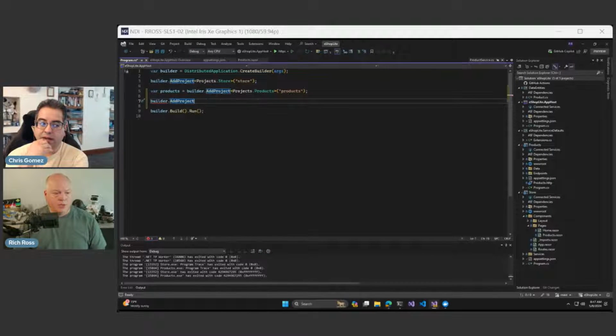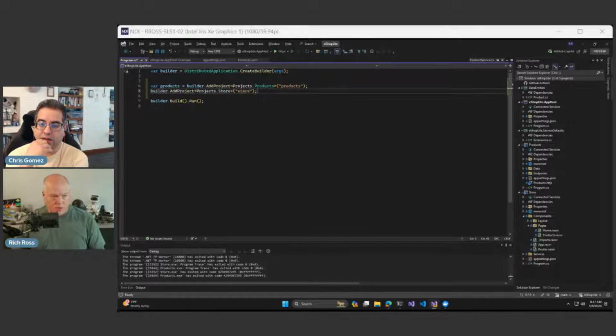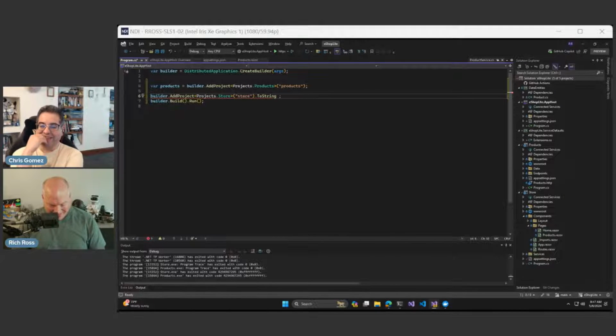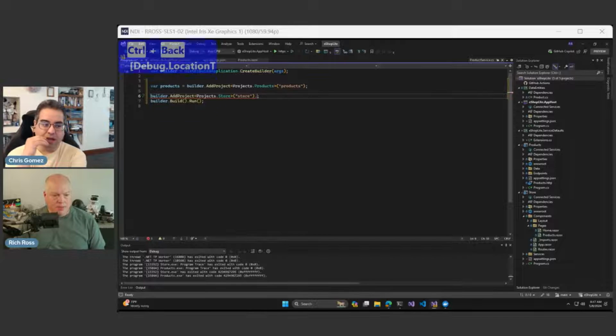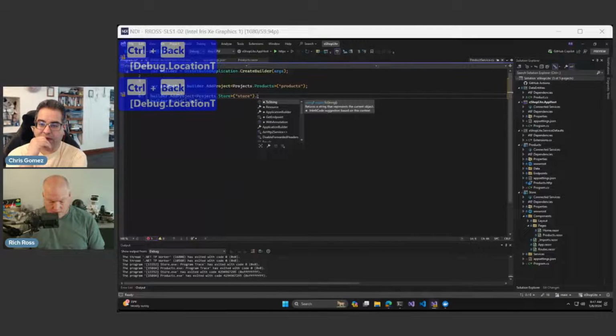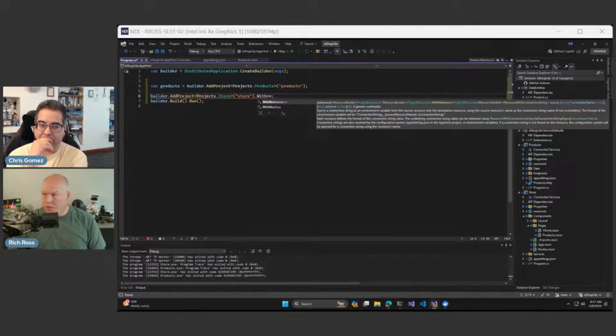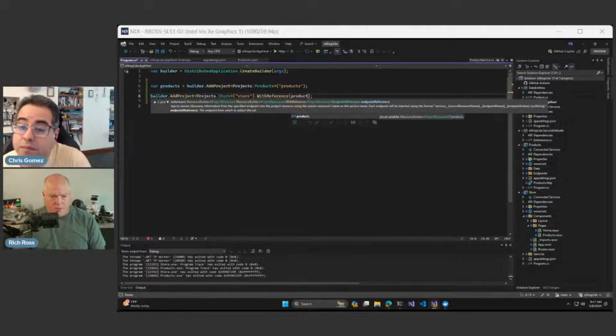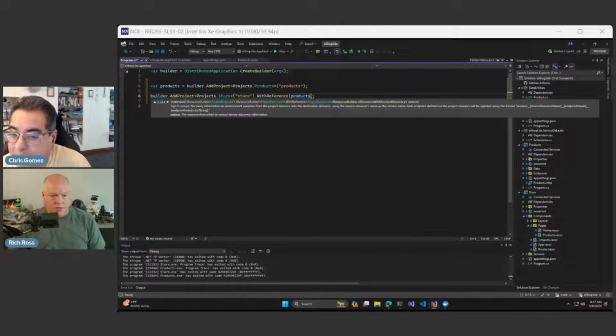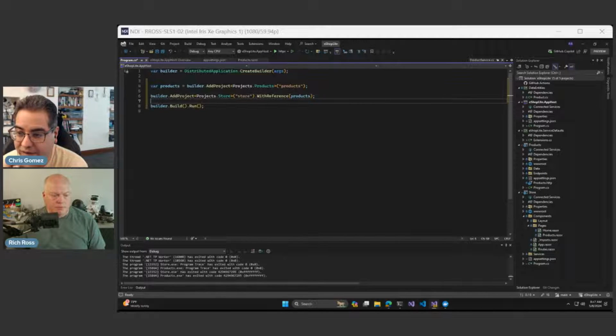Oh, I see what you're saying. So instead of, like, we could move 3 down. And that was the down arrow that you used there, right? To move that line of code down? Yes, I didn't have Karnak up and running. Right. So, dot with reference, products. Right. Yes. And what's really neat is the IntelliSense was telling us what with reference does.